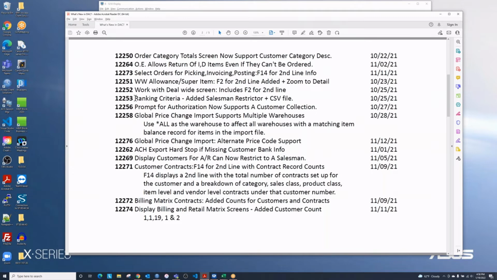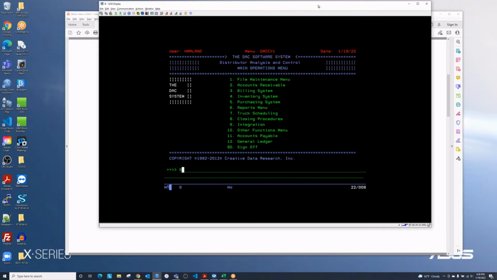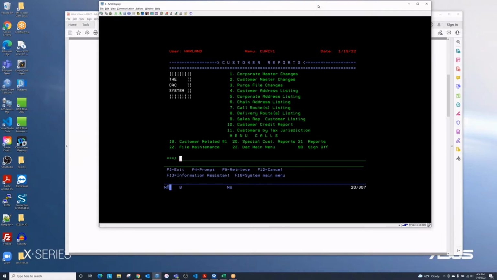Ranking criteria, added Salesman, Restrictor, and a CSV file. What we're referring to here, if we go back to the main menu, take 6 for reports, 1 for customers, 2 for special customer reports.